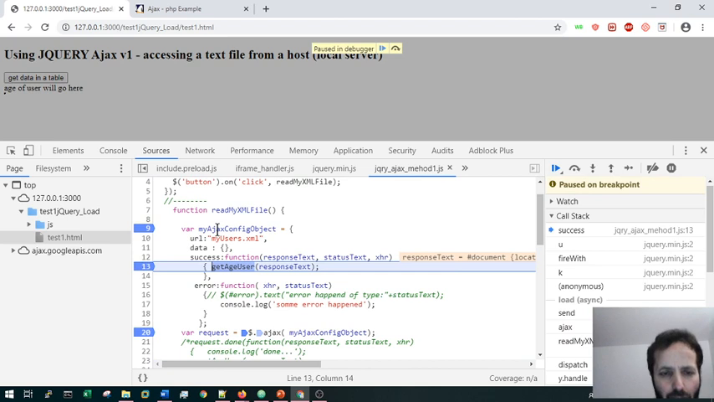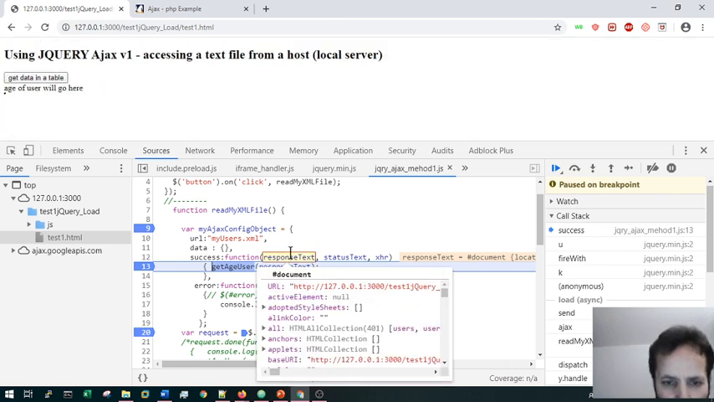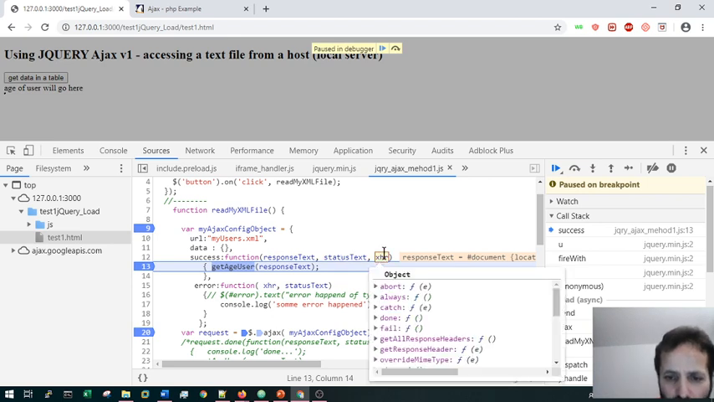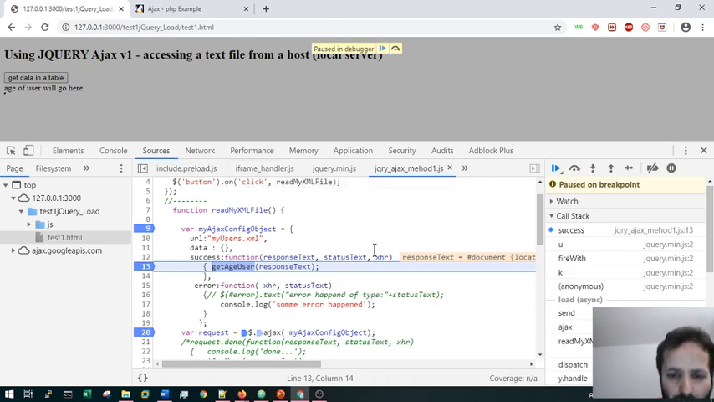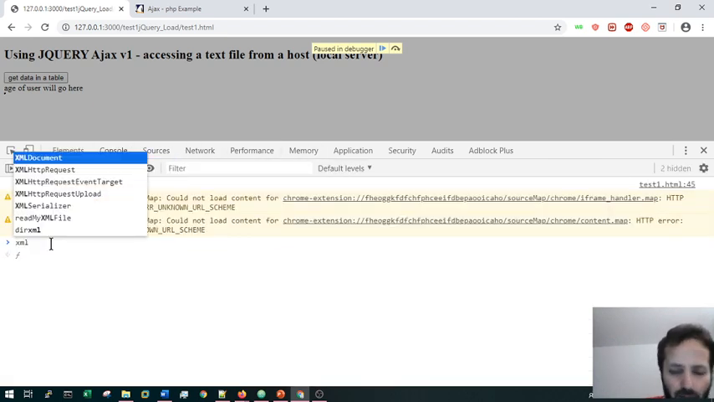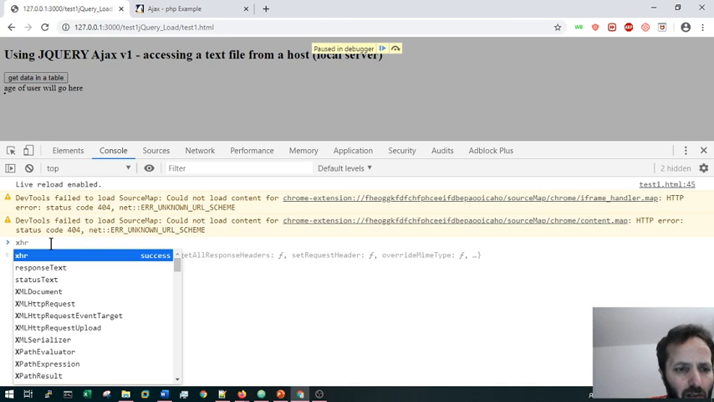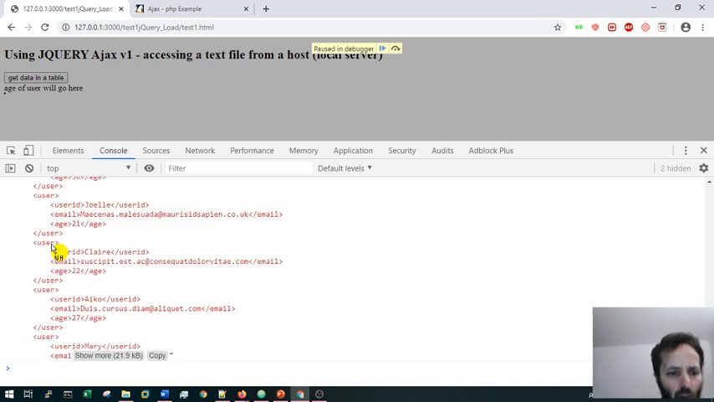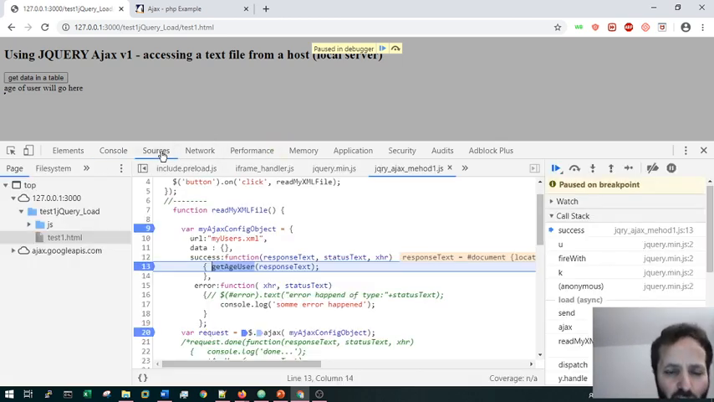Okay, so I'm there now. You see, it's trapped here. So see, guys, here the function success. It's a predefined function. Okay, so here response text. You see, it's the whole document. The status is success, and this is the object. Remember the XML HTTP request that is transparent to us. So if you go here, you can see your XHR. So you see the status, guys. Remember the status 200. Do you remember the response text? Is the whole text? Okay, so they are all there, but they are transparent to us.